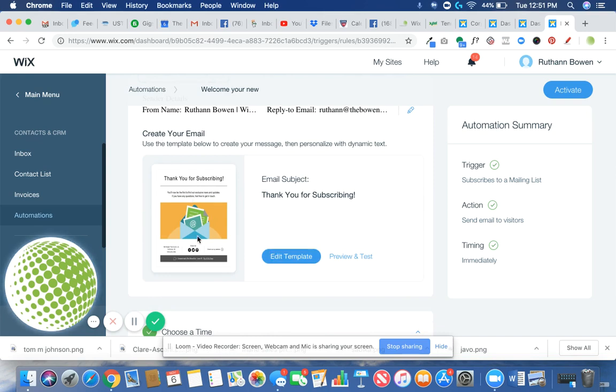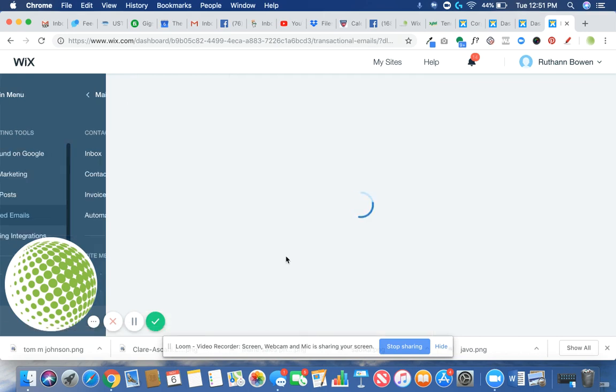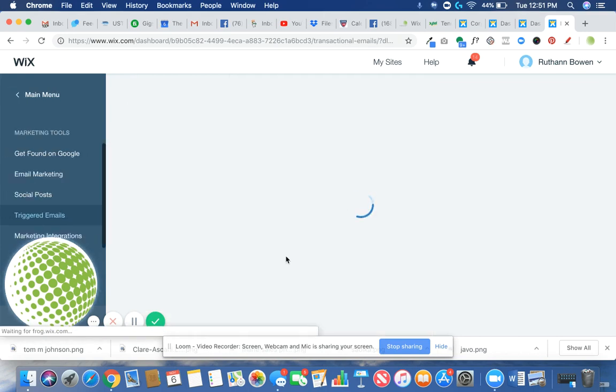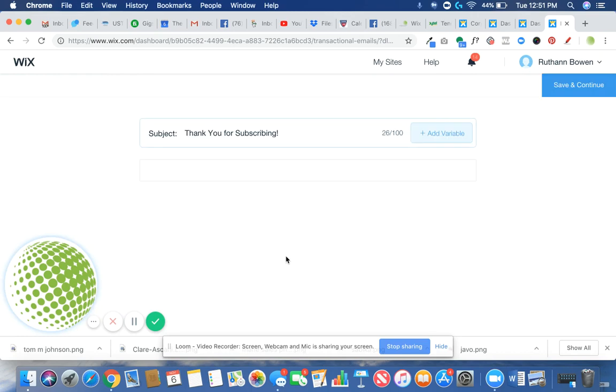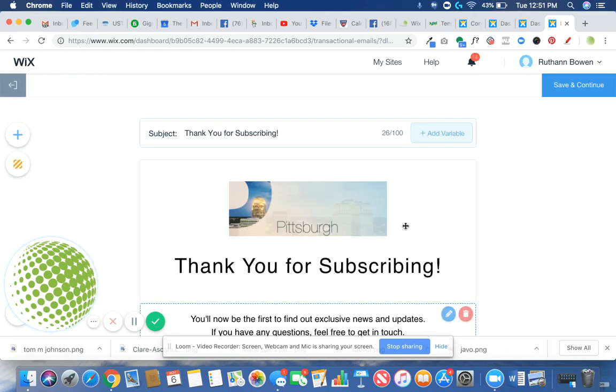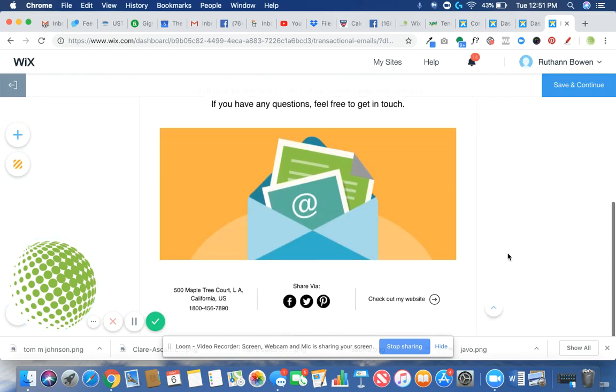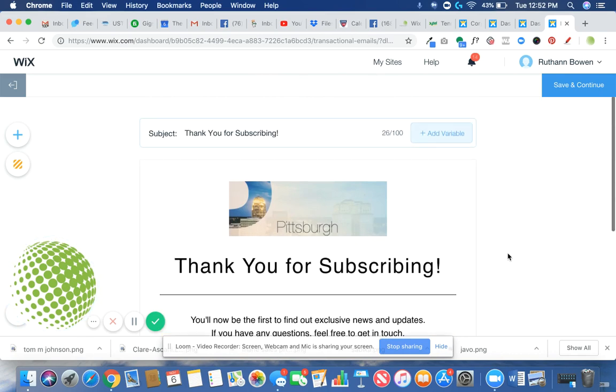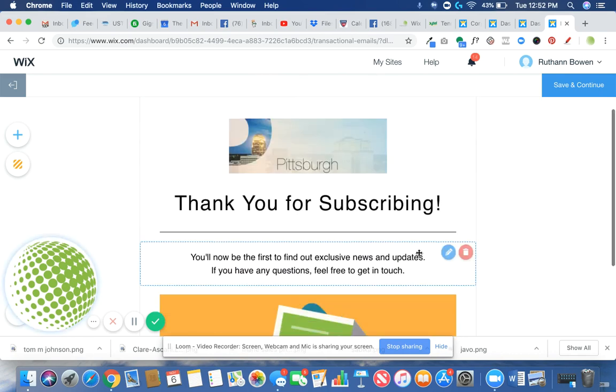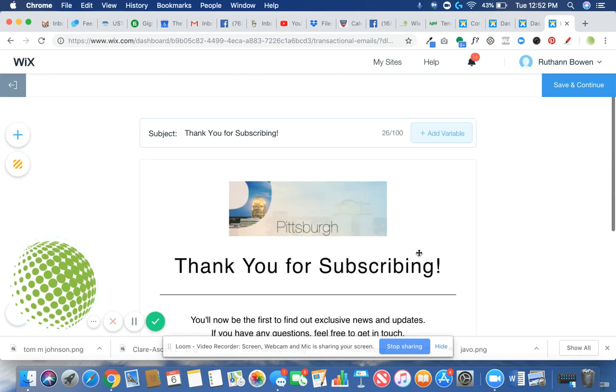So here I have my template. We're going to edit my template. So you click on the template that you're going to use, and it will open up in the back end. And here is where you can edit this template. This is going to be what is sent to people automatically when we're done setting all of this up.